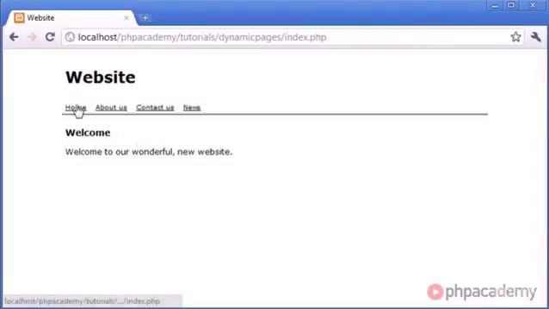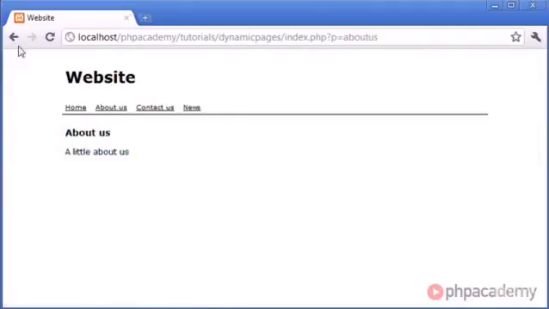At the moment I've got this home button here. That's just linking me to index.php. The next is about us. So if I click on this, you can see that the content here has changed. The page has stayed the same with regards to the design. However, we have this variable here, p, and this is equal to about us.